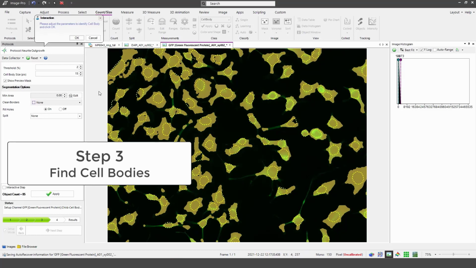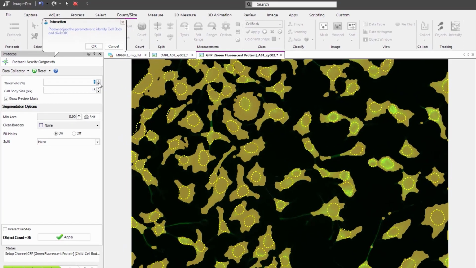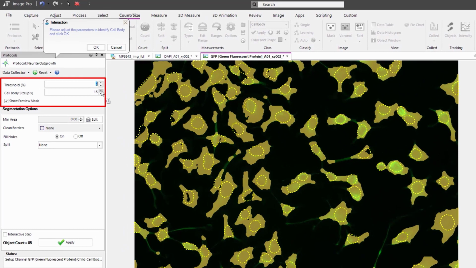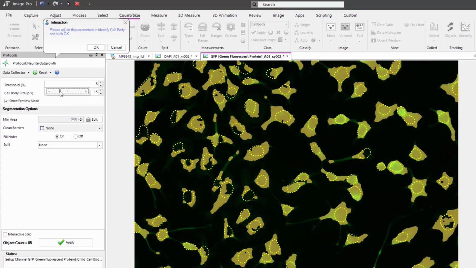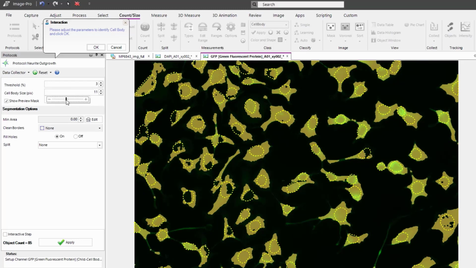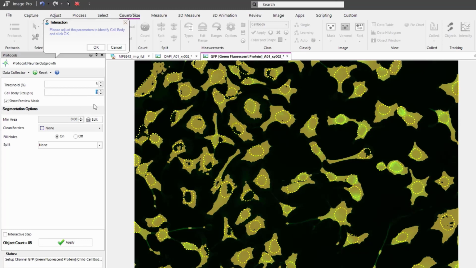And in step 3, we're going to attempt to segment out the cell bodies. Now you notice that at the top of this step, we have a couple of thresholding options. We can either edit these by directly entering text in the text field, or if we hover the mouse over them, we get a little slider, which is very useful, that allows us to adjust these options. And you can see that the overlay updates on the image as you make your adjustments, so you can see exactly the effect of the changes you're making.